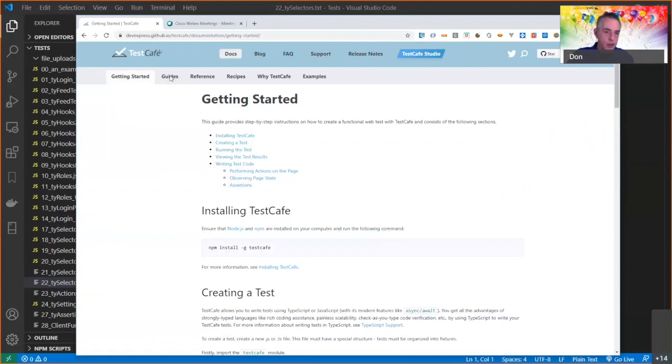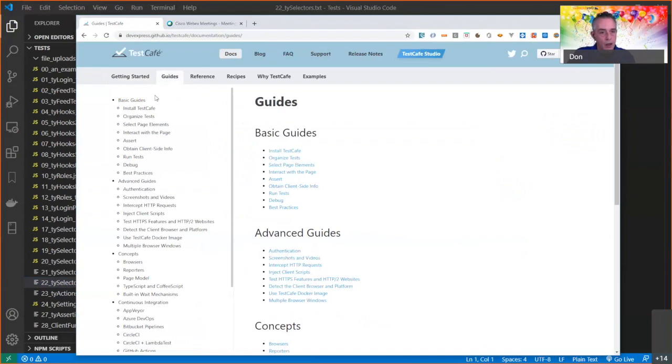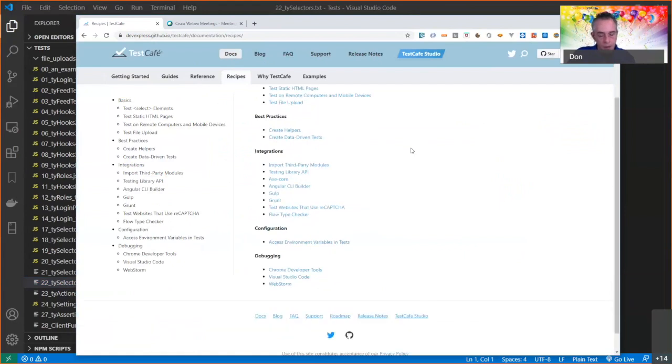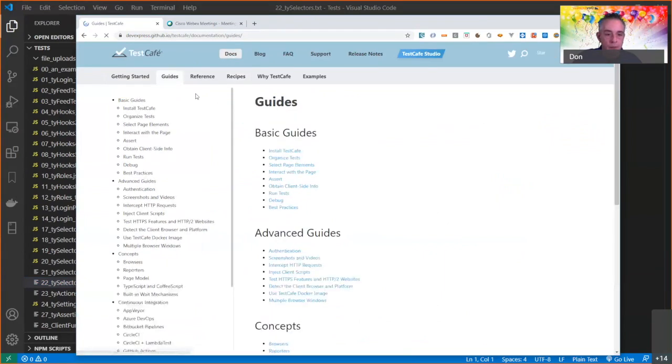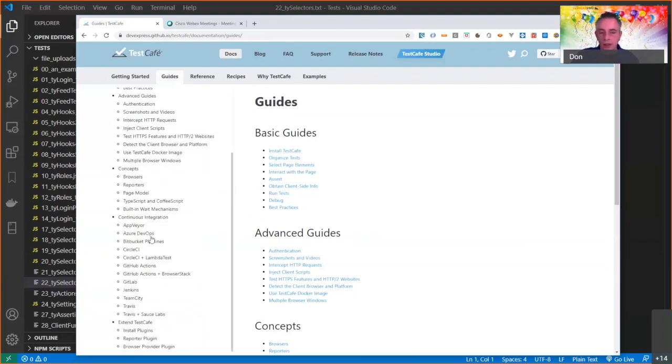So we have the guides. One of the very cool things is that we have recipes as well, which describe how to test certain functionality for your application. The guides particularly have a very nice set of things. Also, how to use TestCafé in continuous integration, how to extend TestCafé with plugins and reporter plugins, etc.